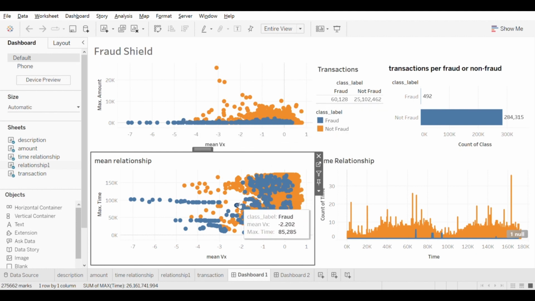Then our main relationship, that is, this is the main VX, that is the feature engineering. Then our main relationship, this is not actually telling us too much.